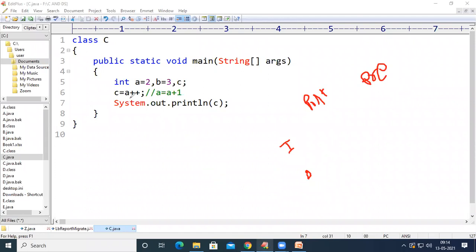So when I write A plus plus, it is called post increment. So the value of A will be assigned to C, and then the value of A will get incremented. See here, initially the value of A will be assigned to C. After assignment of the value of A to C is done, the value of A will get incremented.